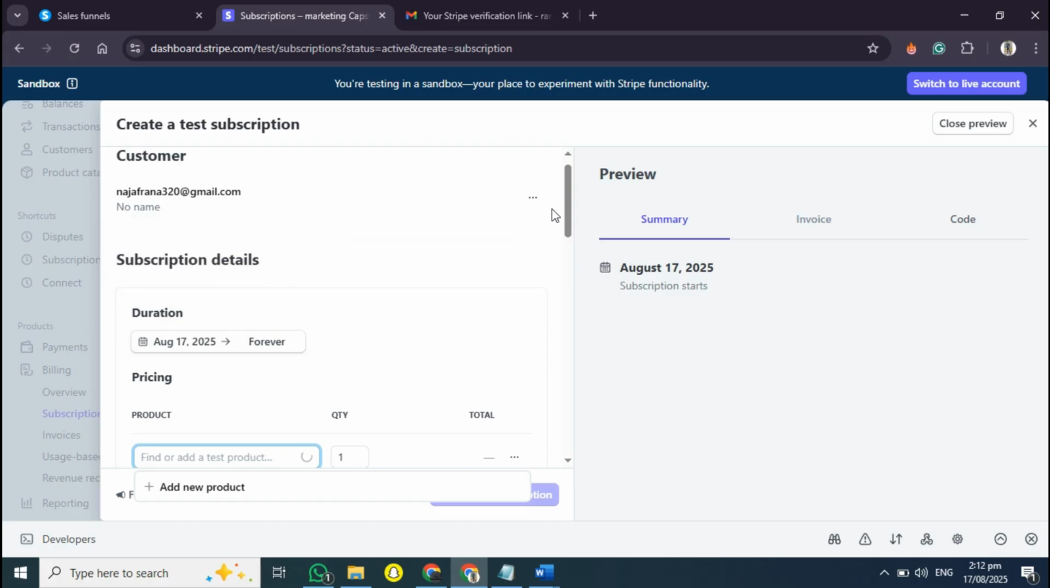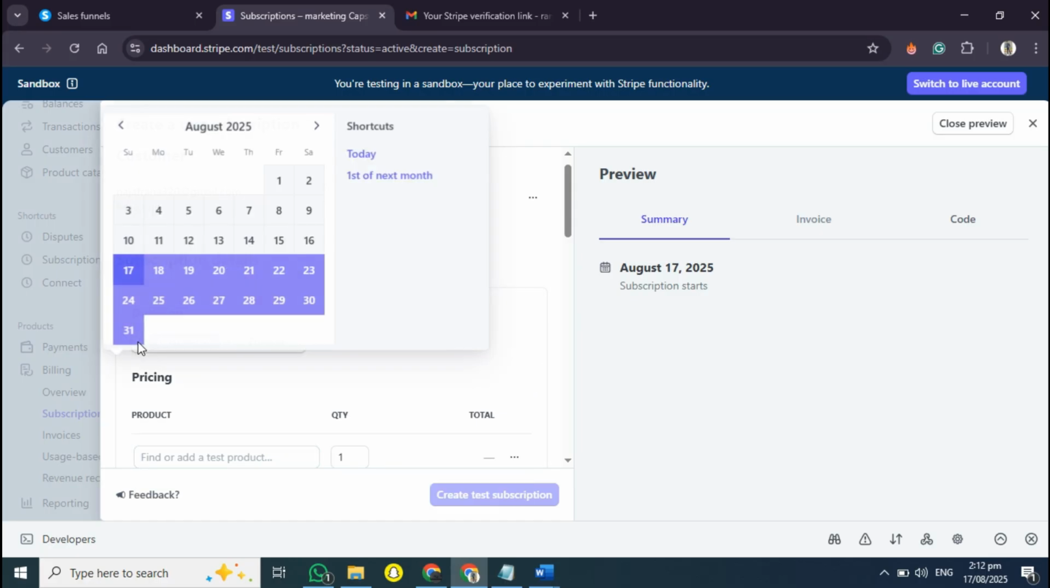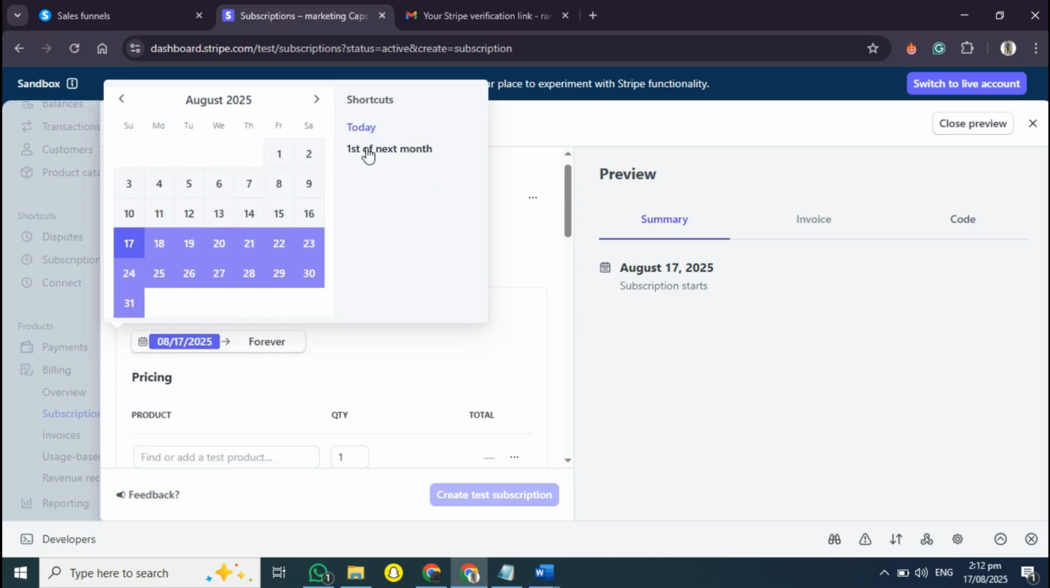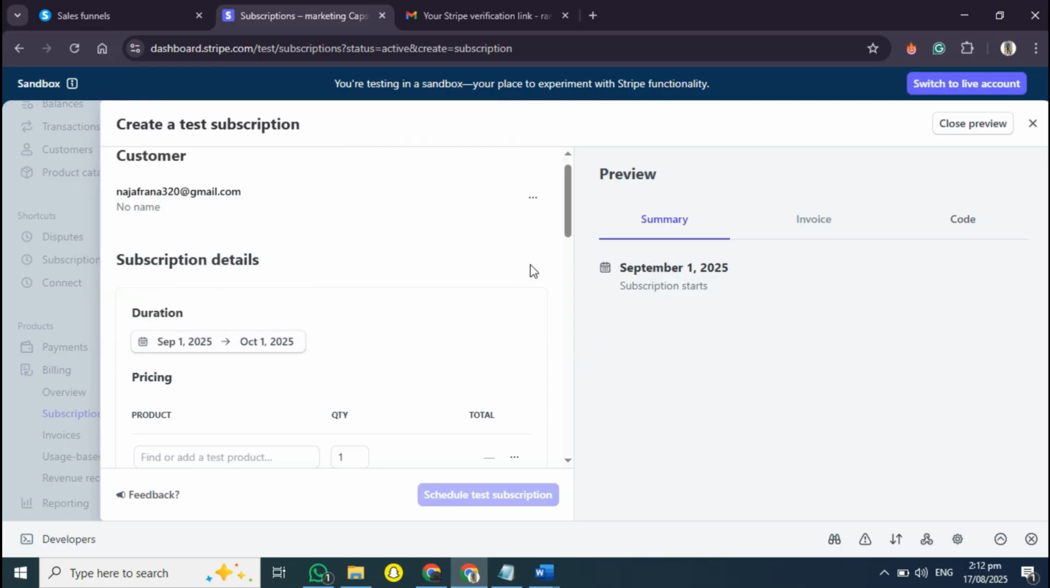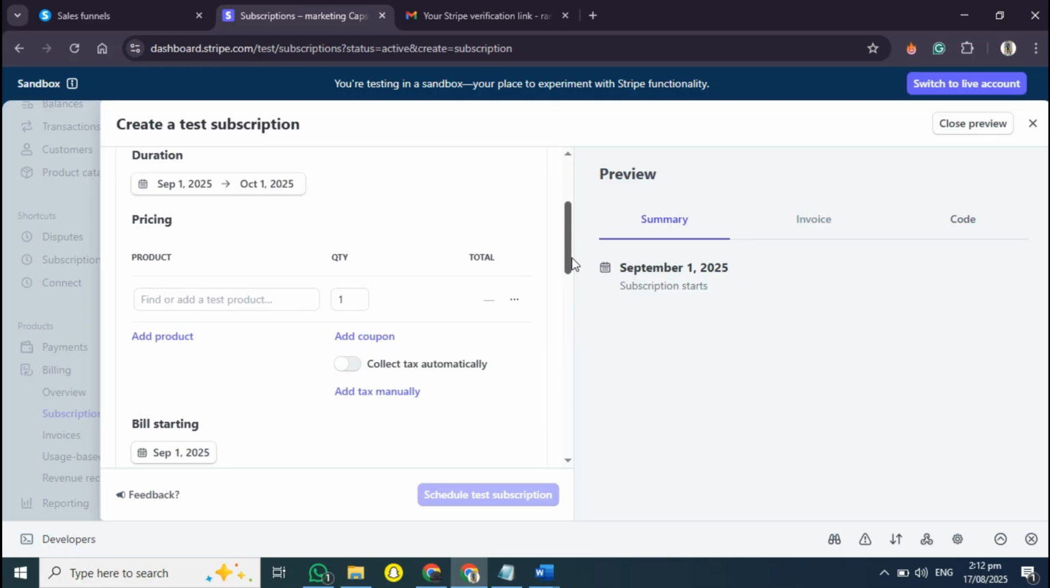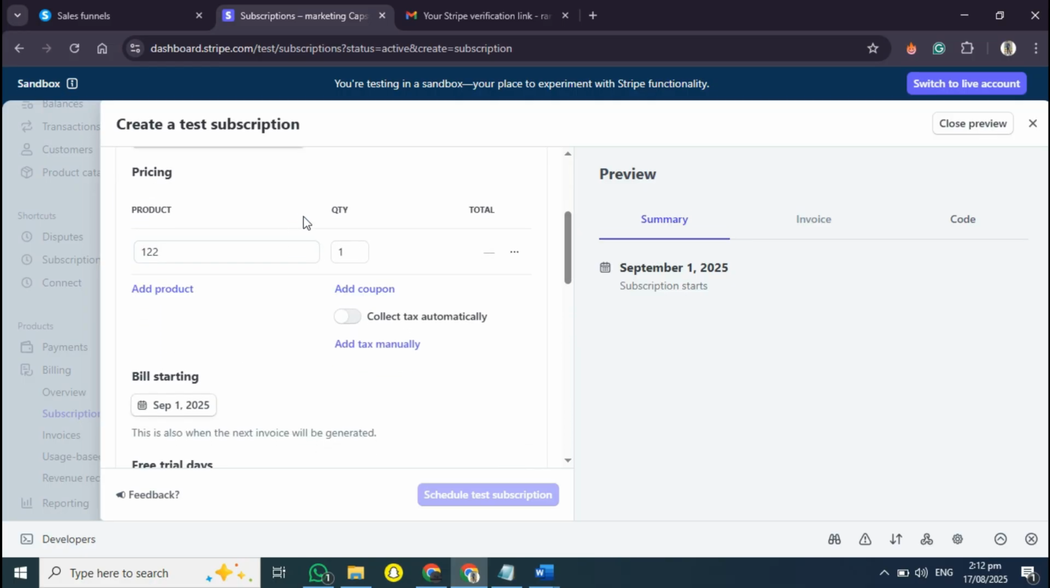After that, set the duration of the plan like monthly or yearly. Then, add the product or service for the subscription. After that, choose when the billing cycle should start. Then, select the payment method for the customer.